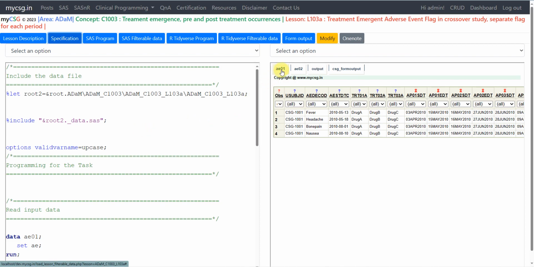Here we will be using this dataset as input, AE01. This is a merged dataset wherein I have already pulled the period 1 start and end dates from ADSL into my adverse events dataset. I have USUBJID, AEDECOD, the adverse event start date, which is AESTDTC coming from SDTM AE, and then TRT01A, 02A, and 03A, the treatments taken by the subject in period 1, period 2, and period 3, and these are the start and end dates of each period. We'll be using this dataset as input and then create our three treatment emergent flags.